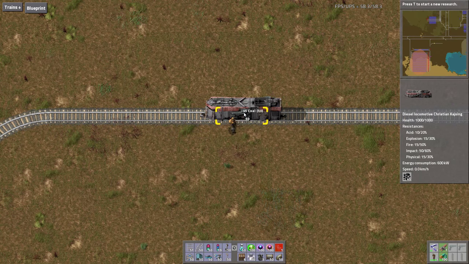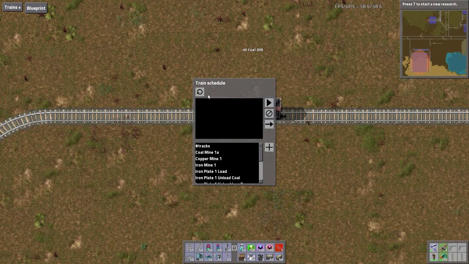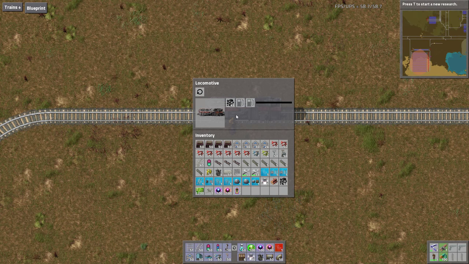Coal works. You can control left click. If you click on the train and say, where's the coal? This is the train schedule. You gotta click this little thing. And then it'll show you what's inside the train. This is your inventory, that's its inventory. So you can do it like that.